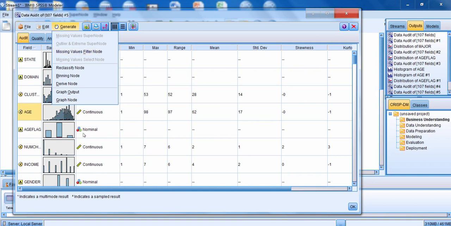Another thing I want you to notice is that you can use the missing values filter node. So if you've selected several fields, let's say that there are fields that have a lot of missing information, or maybe there's only one value for that particular field, you might want to select those fields. You can click on missing values filter node, and that allows you to filter out those fields downstream.